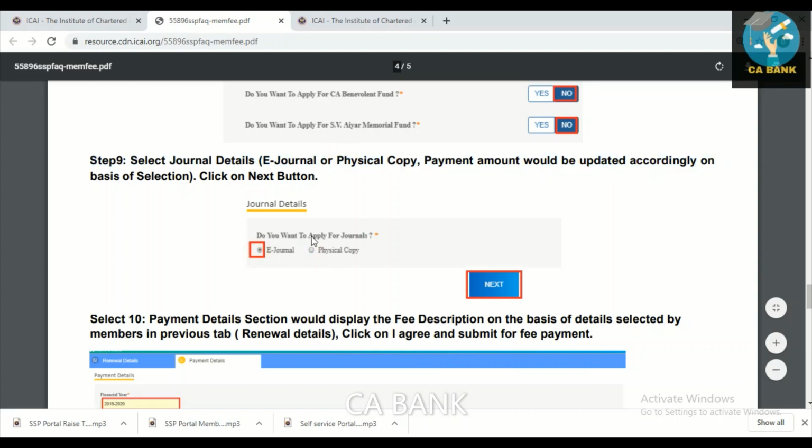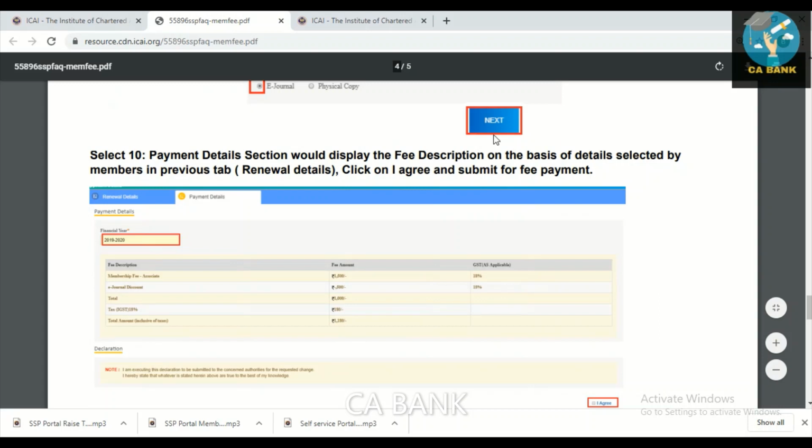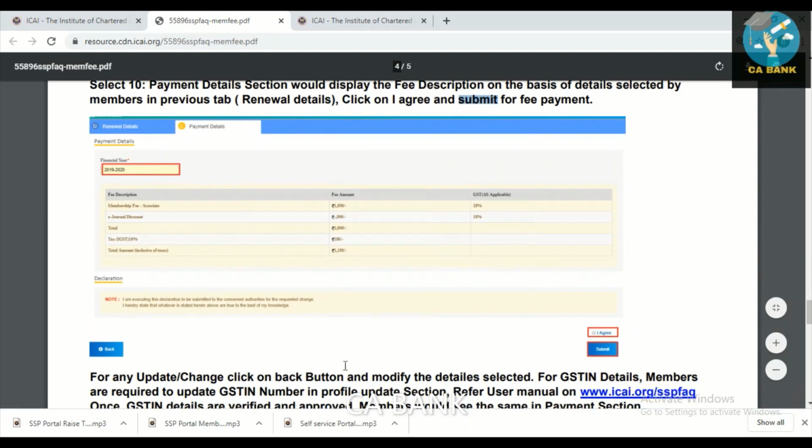The payment details section would display the fee description on the basis of what was selected by the member in the previous tab, renewal details. Check all the details once. If you are satisfied, then click I agree and submit fee payment. Otherwise, make modifications. Click I agree and click submit.